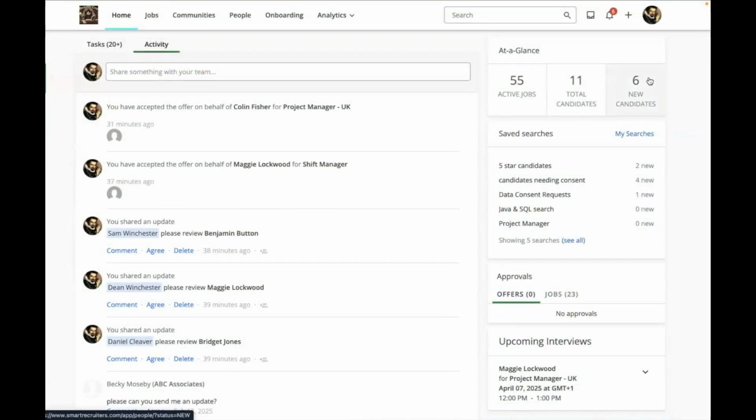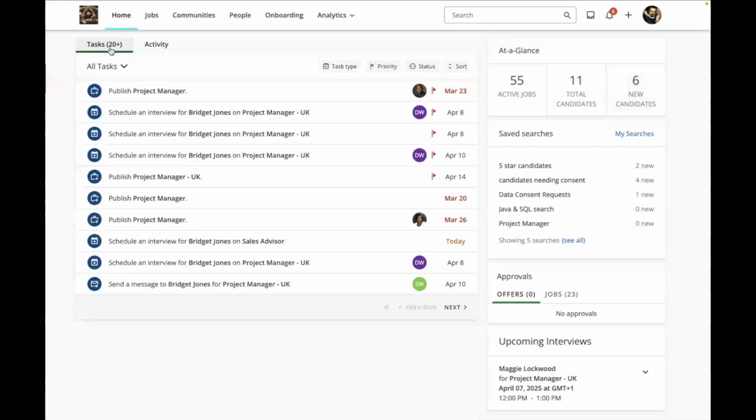Hi, in this video, we're going to take a look at task management in SmartRecruiters. From your homepage, head to the Task tab to open up your task dashboard. By default, you'll land on All Tasks, and here you'll see those tasks that you've assigned to yourself, that have been assigned to you by others, automatically generated tasks, and also any tasks you've assigned to other users. And these will be marked by either their profile picture or their initials.